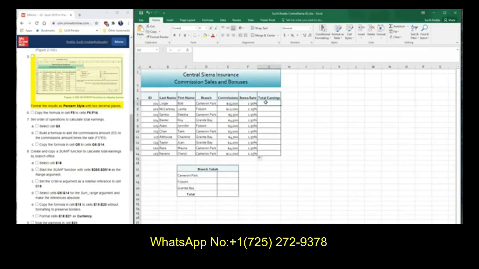So great. Now all I got to do is calculate the total earnings. The total earnings would be their commissions plus 2.5% of their commission. So that would be equal to commissions plus, in brackets, commissions times bonus rate, close parentheses, and that's the total earnings. So that's what it says. The formula to add E5 to F5, copy the formula all the way down. So I can drag and drop, or I can double click. And now we have all the total earnings for all of those people.